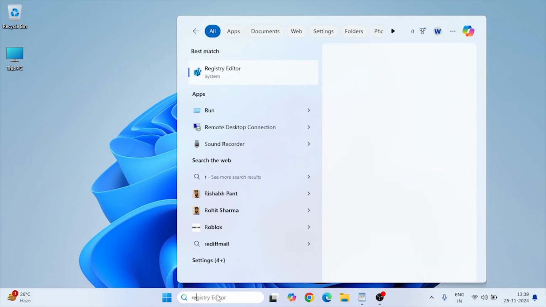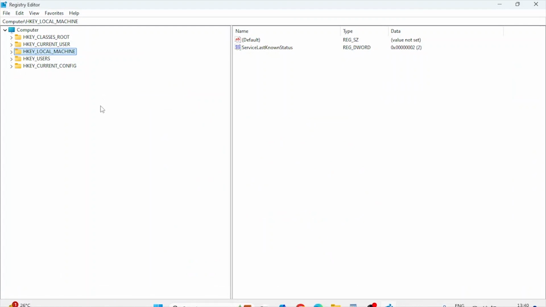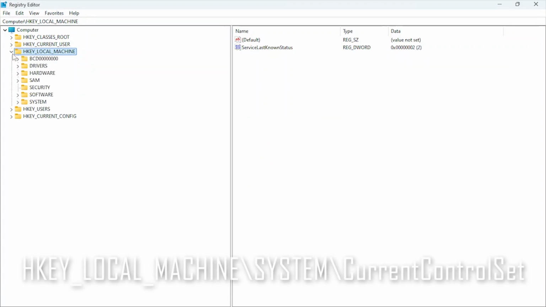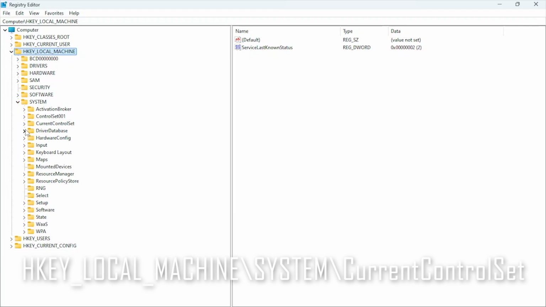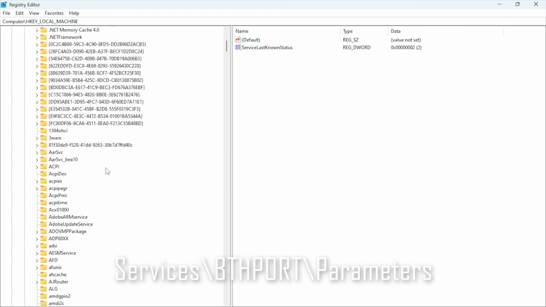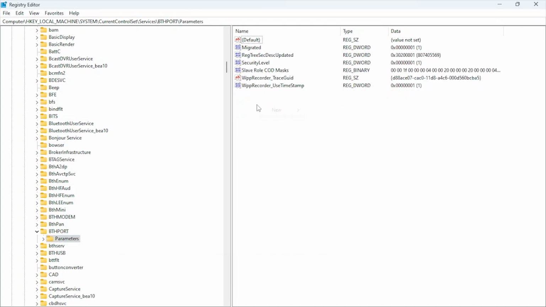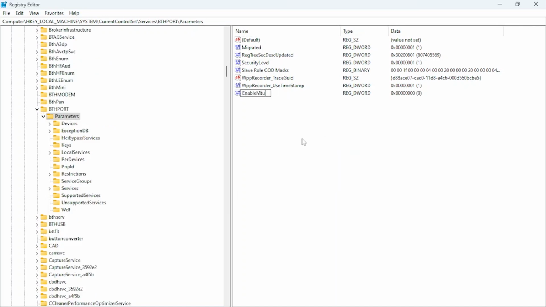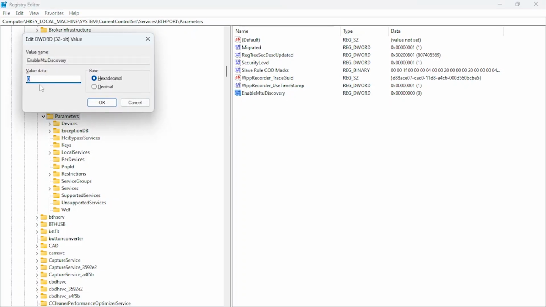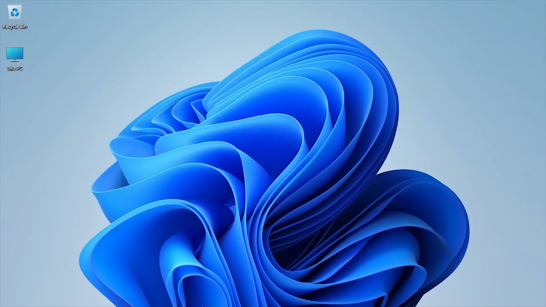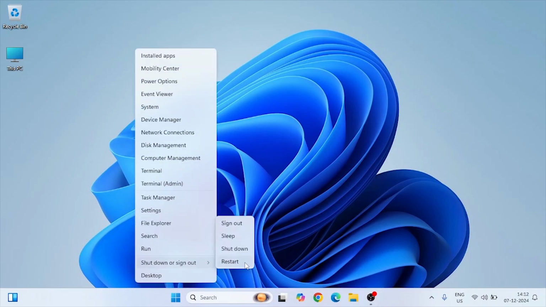Type regedit and press Enter to open the Registry Editor. Navigate to the following path: HKEY_LOCAL_MACHINE, SYSTEM, CurrentControlSet, Services, BTHPORT, Parameters. Right-click in the blank space, select New, DWORD (32-bit) Value, and name it EnableMTUDiscovery. Double-click the new entry, set its value to 1, and click OK. Close the editor and restart your computer. This forces Windows to optimize packet sizes, improving stability in Bluetooth connections.